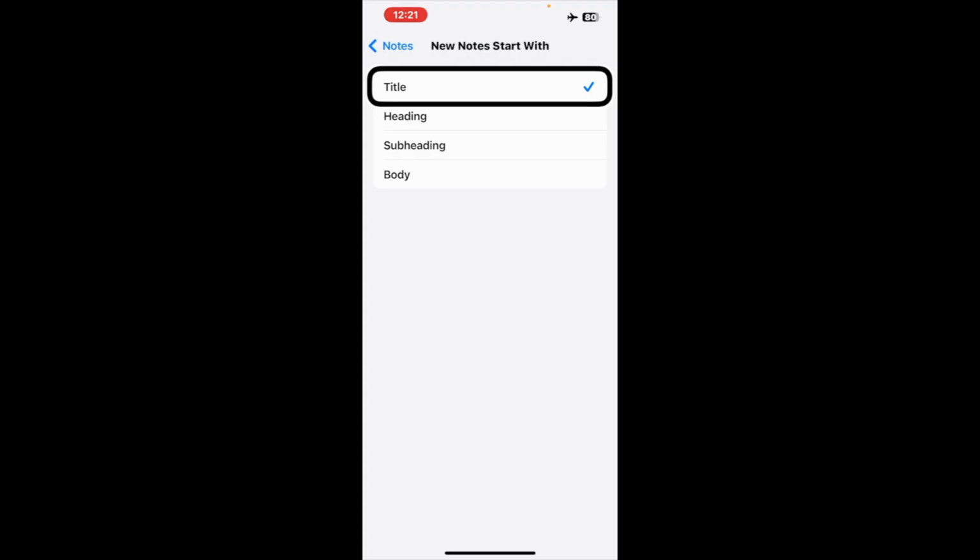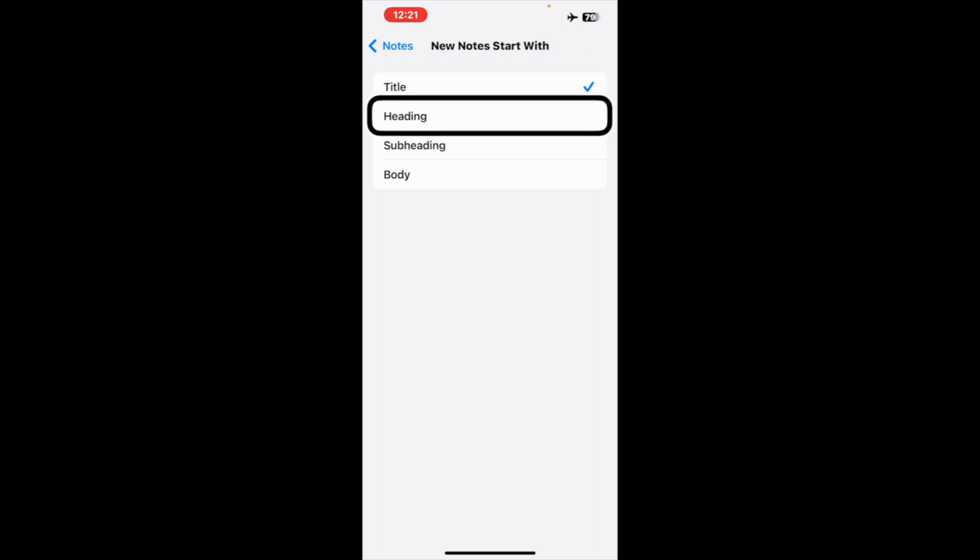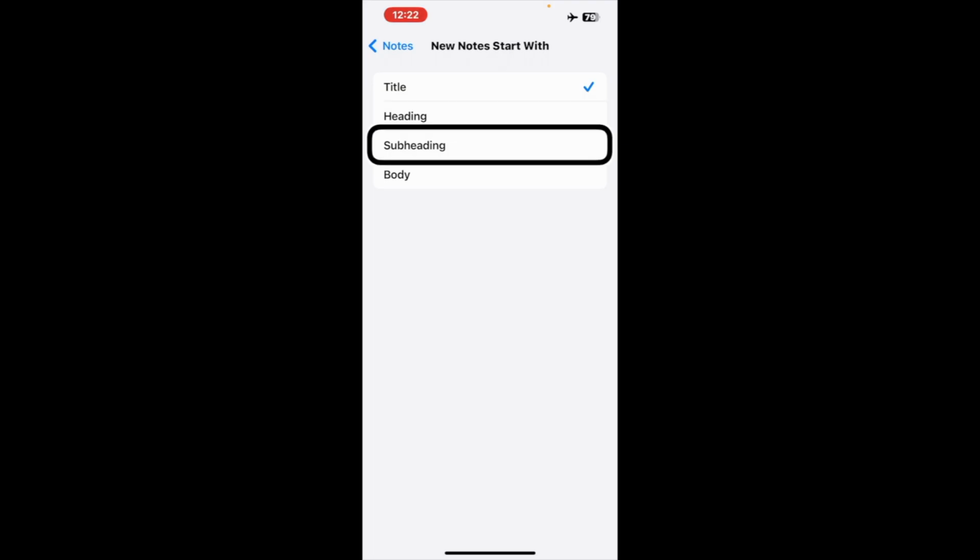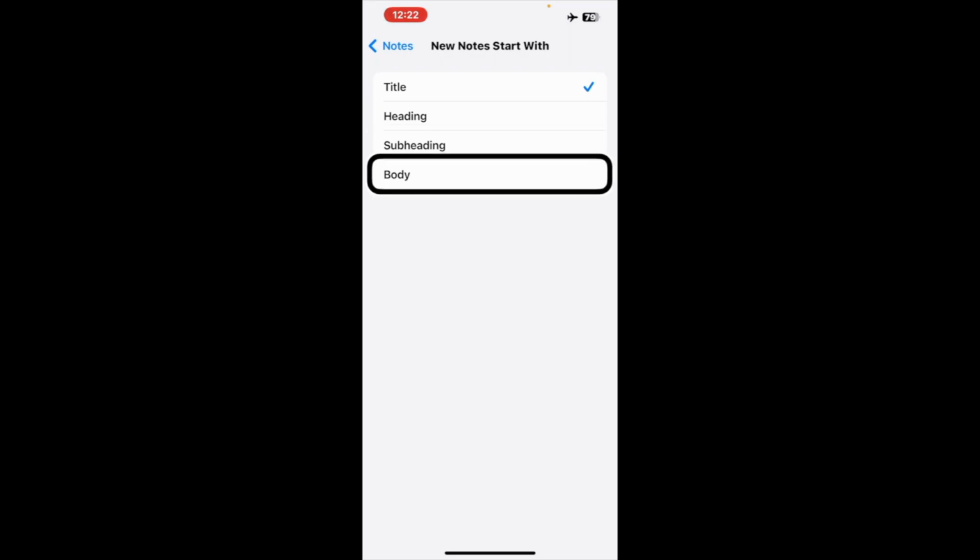If you create a new note, the first line which we type automatically becomes the title of that particular note. Click right. Heading. You can take it as a heading. Click right. Subheading. Of course, these are all personal preferences. Body. If we select this, whatever we type, that becomes the body of the note. Body. This is the last option which we get over here.